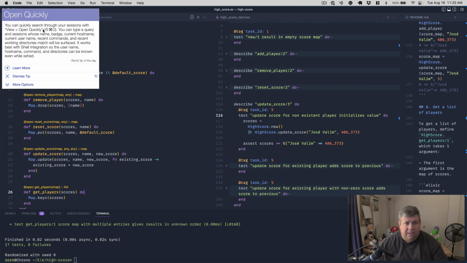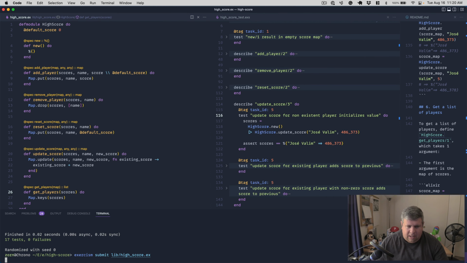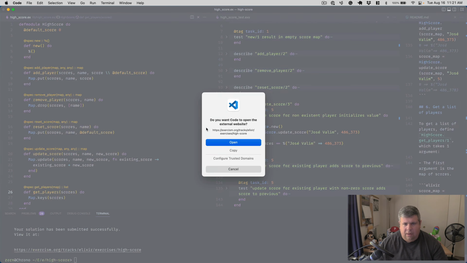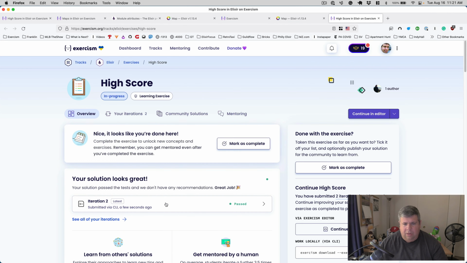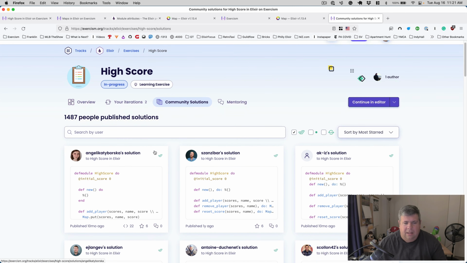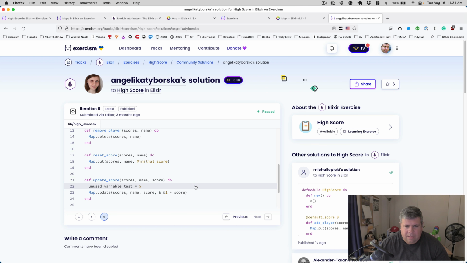You can quickly search through your sessions with view. Okay. Elixir submit. We've got our second iteration up, I bet. Iteration 2 looks good. It has passed. We'll sneak a peek at some of the community solutions. See if there's anything else that looks interesting.